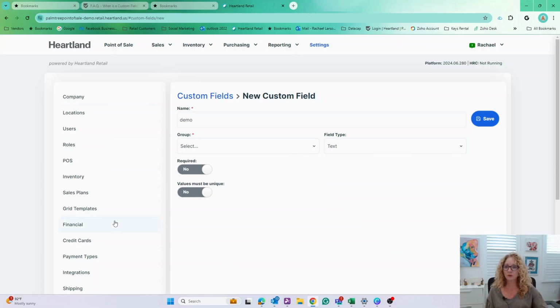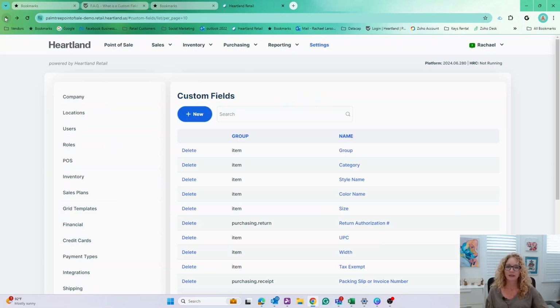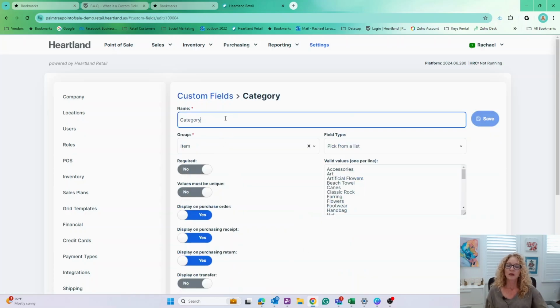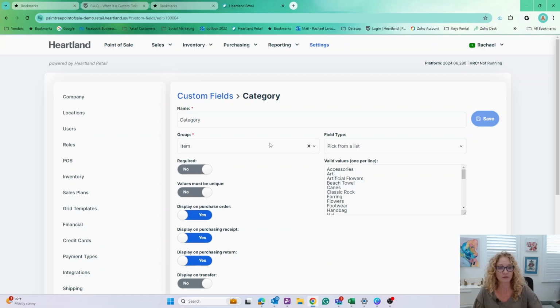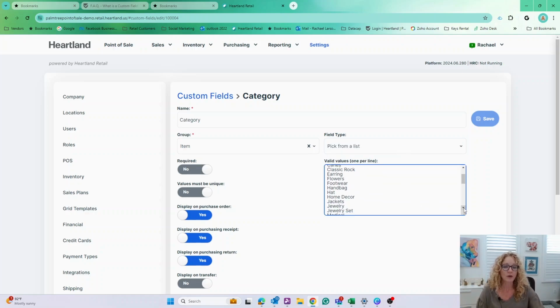And what we're going to do is let's go back and let's pick a custom field that we already have created and take a look at some of the attributes of it. This one is a category. Categories are very common in custom fields when you might be uploading to an e-com site. The category is for an item, so it obviously affects an item. And here is my favorite part, pick from a list.